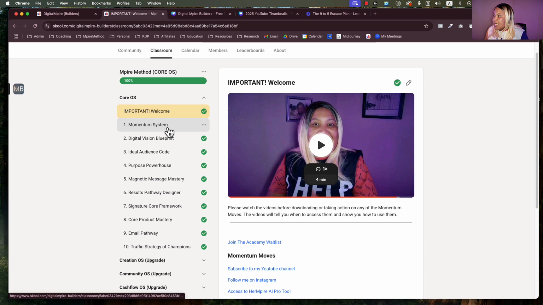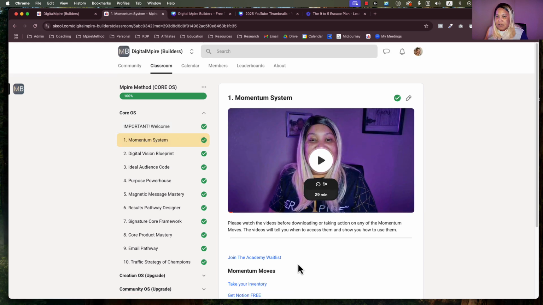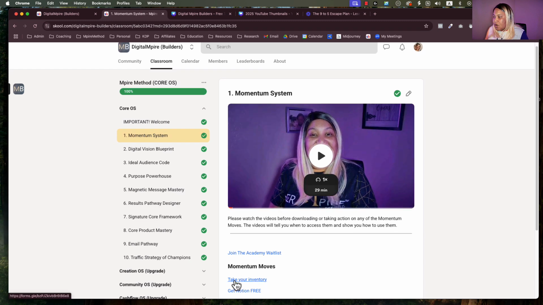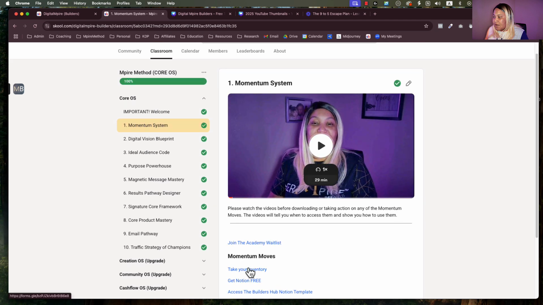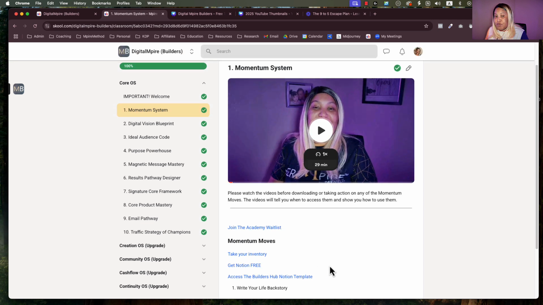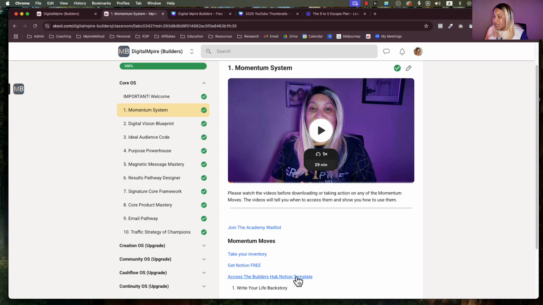And then the Momentum System. This explains how I go through the momentum steps, what they're for, and why we do them. It allows you to take inventory right up here. There's also a Builder's Hub. It's a Notion template that you get for free. You need to follow the instructions in this video and take inventory. This is the only way you're going to feel and see the transformation by the time you get down here to number 10. And you need the Builder's Hub. It's a free Notion template. It's one of my Notion templates. I'm very good at building them. I love building them.